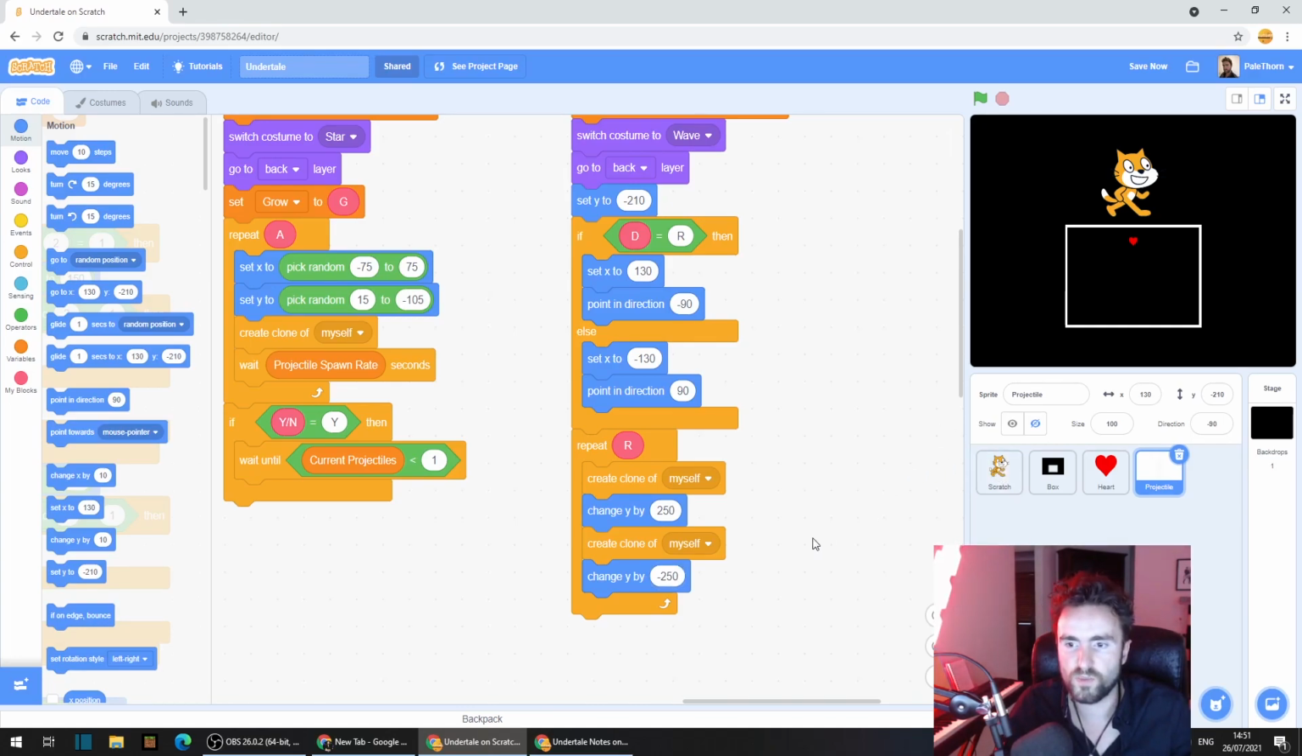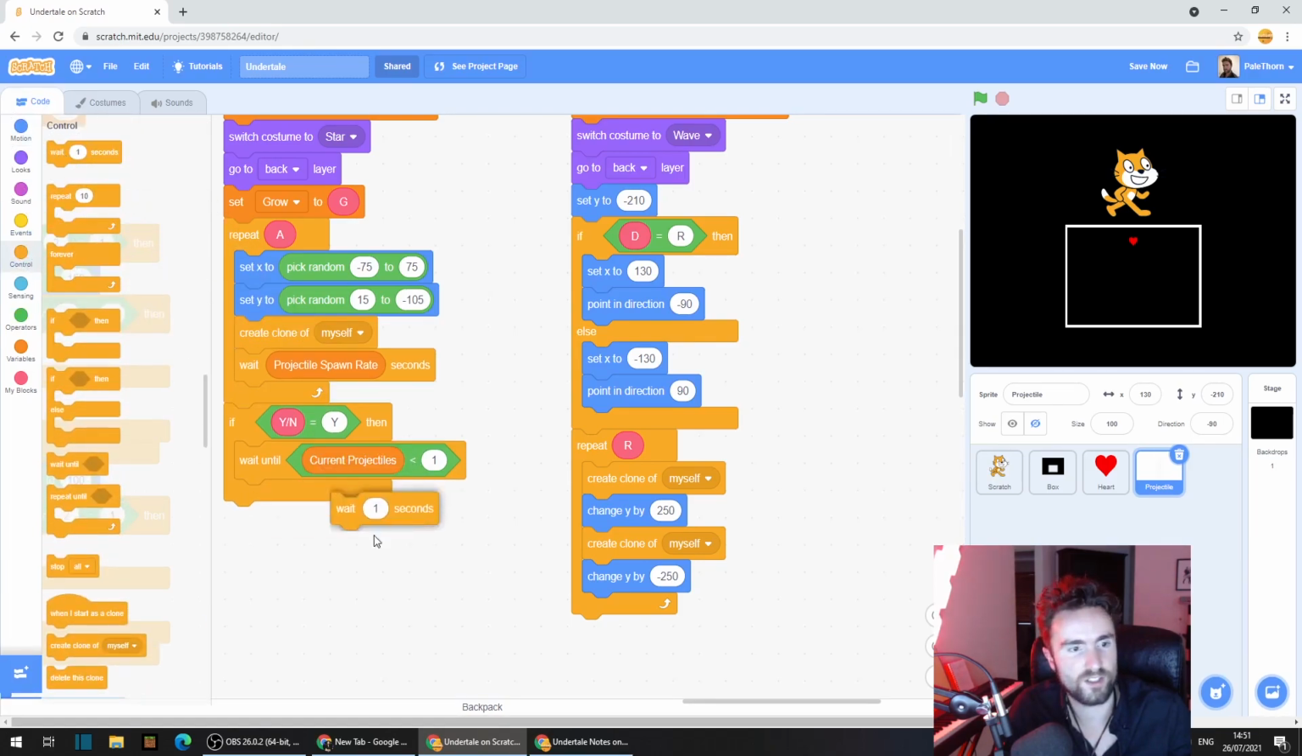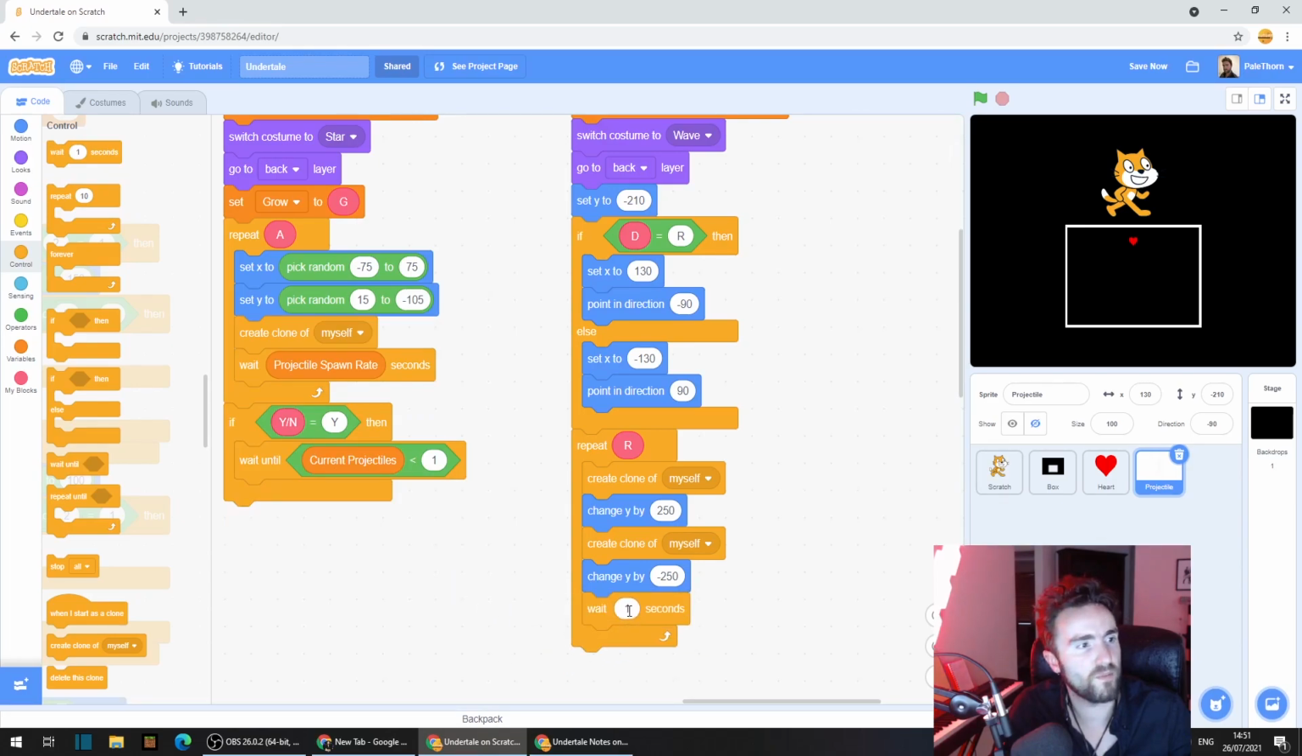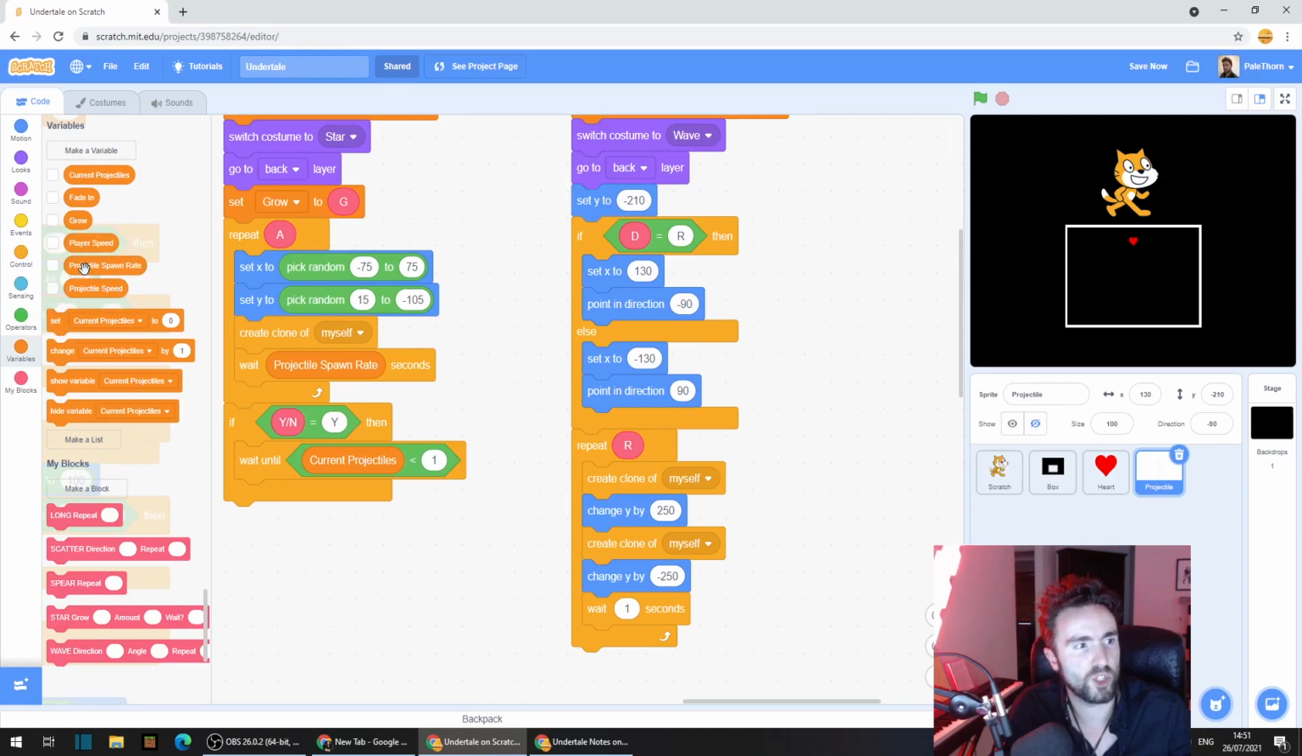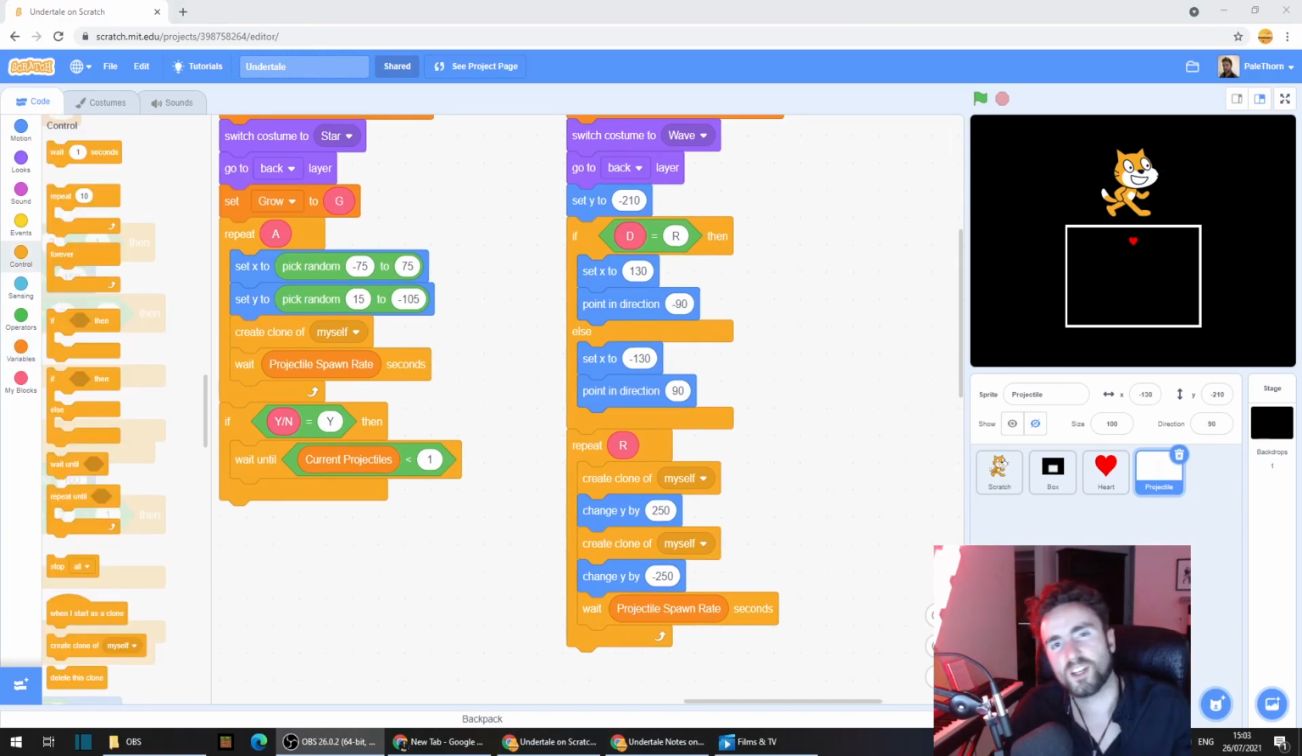So that looks good. And then what we're going to do is make sure that we wait. So let's go to control, pull out a wait, put that on the bottom there. And then let's go to variables, and we'll pull out our projectile spawn rate, and that's how long we'll wait for. So now what we have is code that will create 2 rows of projectiles.